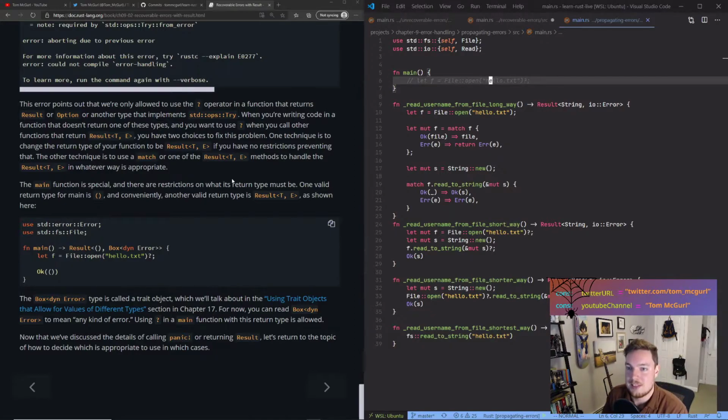So the error points out that we're only allowed to use the question mark in a function that returns Result or Option or another type that implements std::ops::Try. When you're writing code in a function that doesn't return one of these types and you want to use the question mark when you call other functions that return Result<T, E>, you have two choices to fix this problem. One technique is to change the return type of your function to be a Result if you have no restrictions preventing that. The other technique is to use a match or one of the Result methods to handle the Result in whatever way is appropriate.